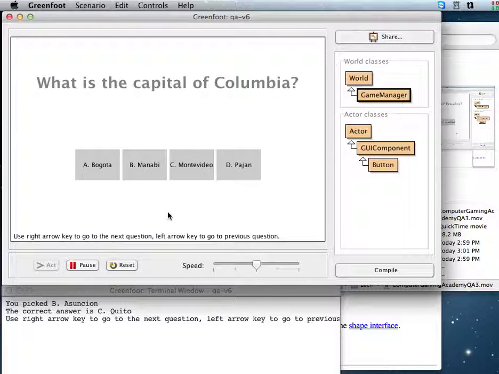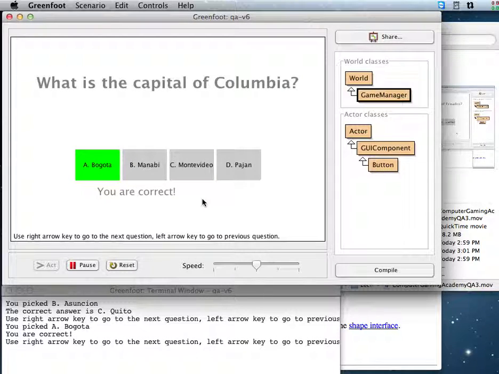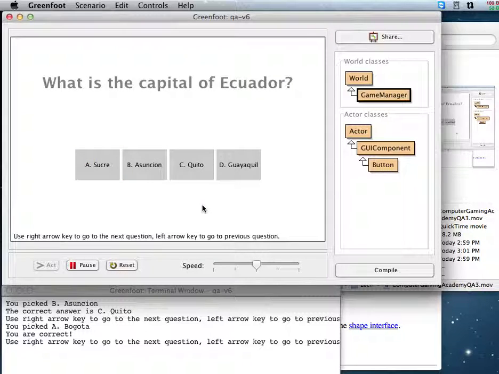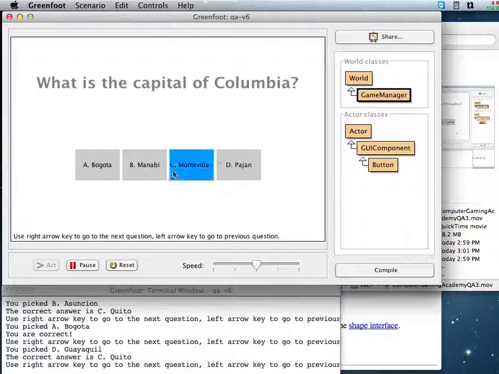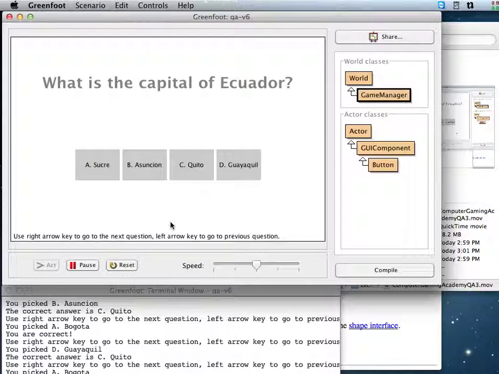Answer. I can go to the next one. Bogota, I'm correct. I can go back, try again. Guayaquil. Oh, still messed up. Bogota, correct. Go back. Quito, correct. Okay, good. That's kind of cool, actually. I kind of like that.